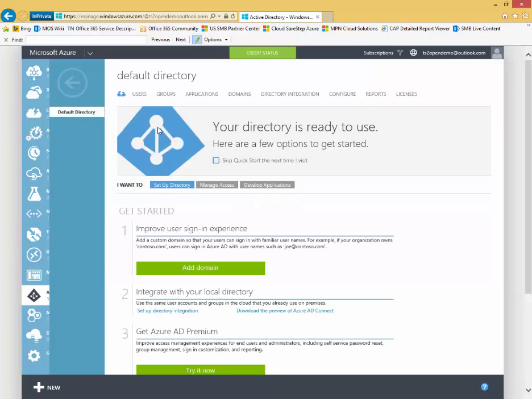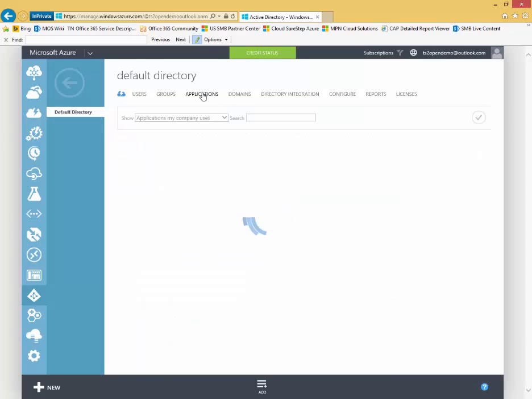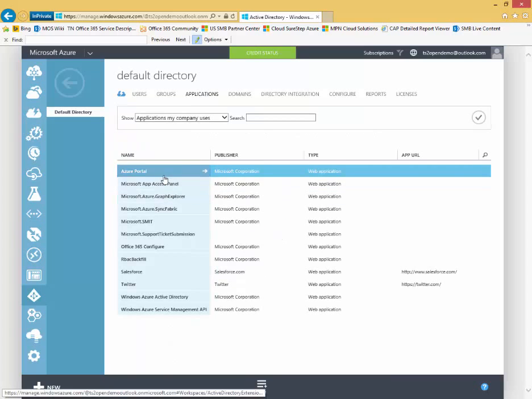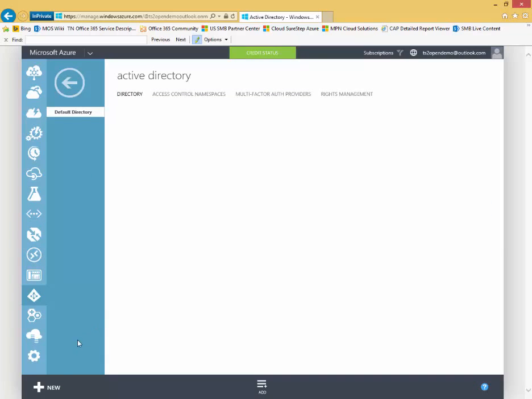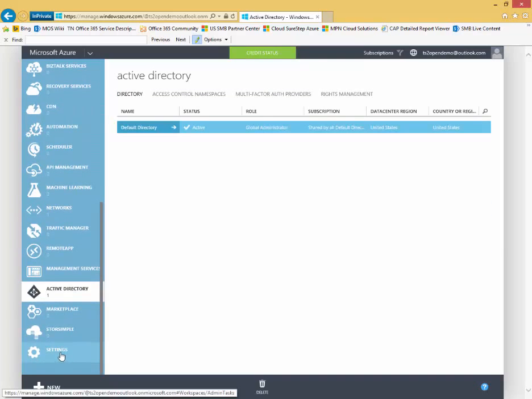I can get at things like managing my users and groups. Walks me through the experience of connecting my on-prem AD to Azure Active Directory. I can also get at those third-party software as a service applications that I can manage with Azure Active Directory as well. Okay, finally, down here at the very bottom, we'll see settings.